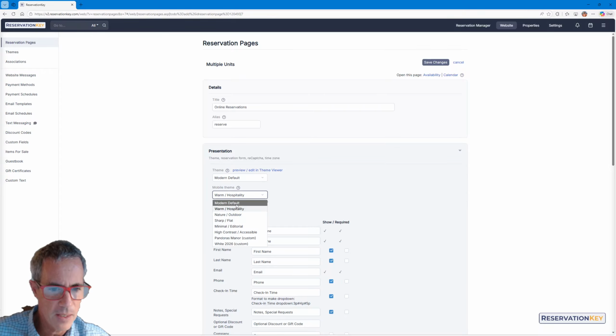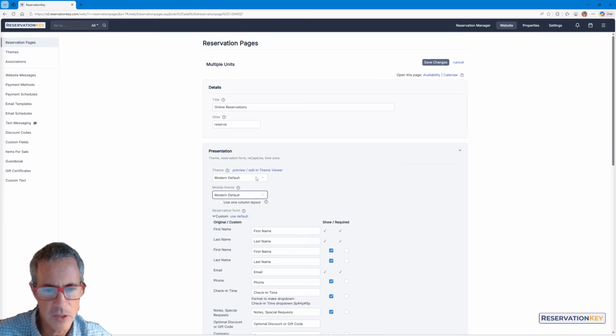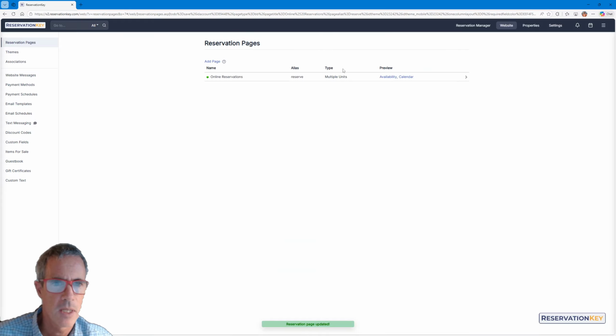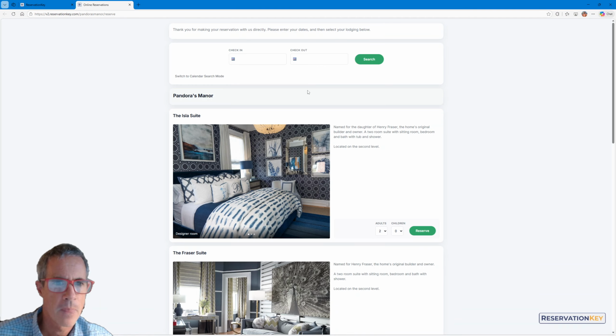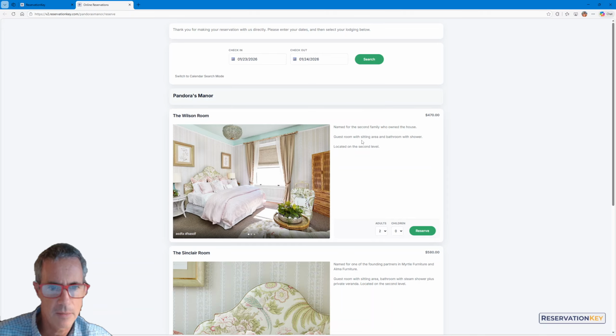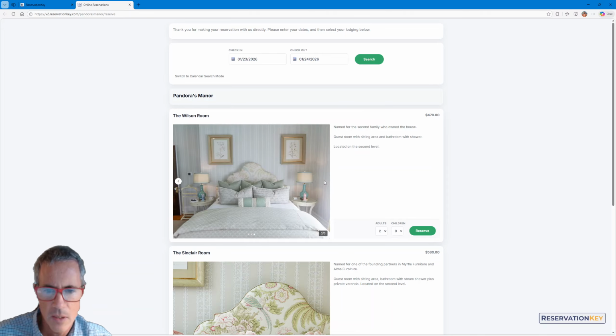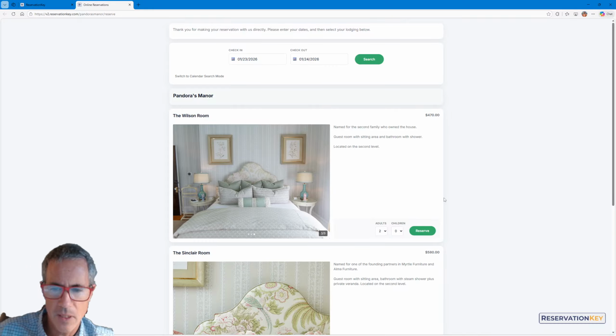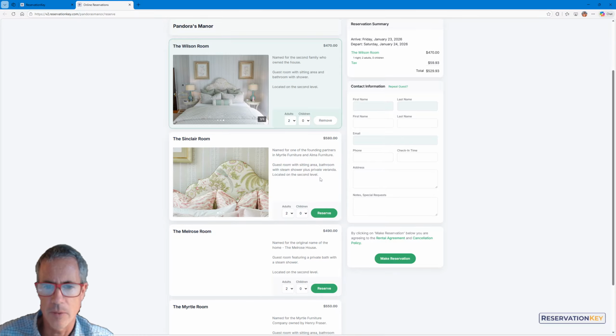They default to modern default, which is kind of our standard theme that we'll be starting off accounts with, or new reservation pages. So let's take a look at that one. And here it is. So we can click search, select dates, and you see the rooms show up nicely. A little bit of a difference between this and our older themes is that initially everything's on one wider column and then narrows down into 2 columns once a room is selected.